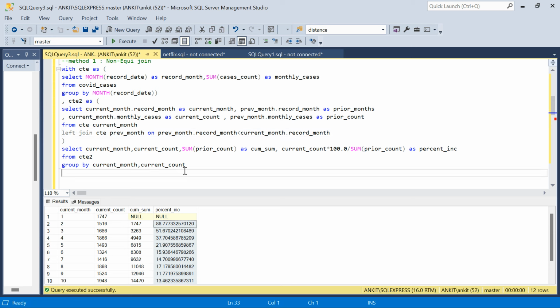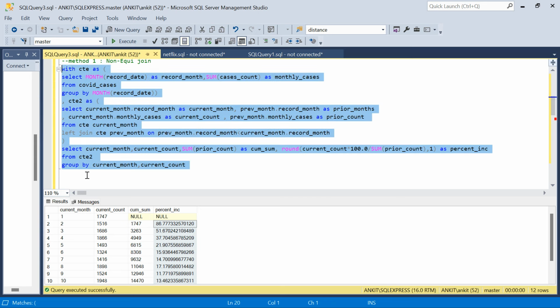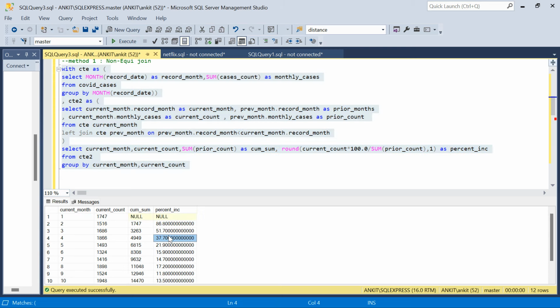If you want to round it to two decimal places, you can say round to one or whatever. So I can round it to one decimal place. In the question as well, they have mentioned round it to one decimal place, so I have just done it. So this is my answer. Okay, now let's solve it with method 2.